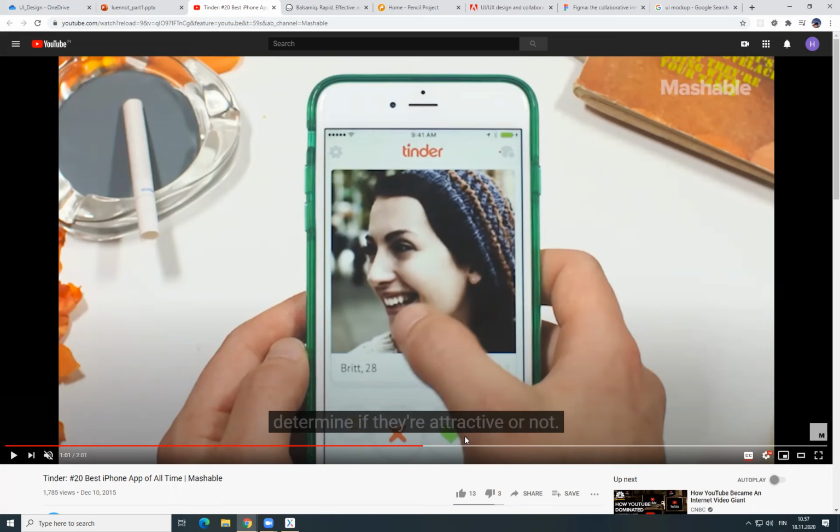This is possible because they have decided that the selection is either yes or no. If there would be this numeric value, then having this swipe right, swipe left interaction would not, of course, be possible. So this is a great example of simplicity, I think. And yeah, that's it about Tinder.